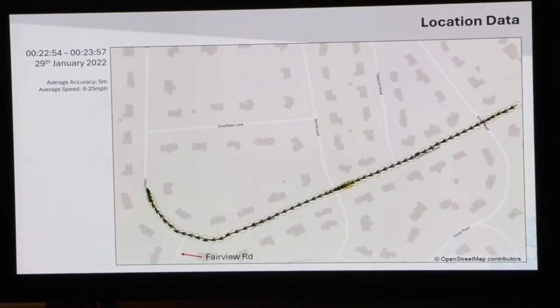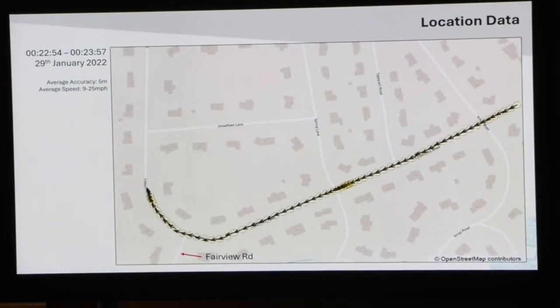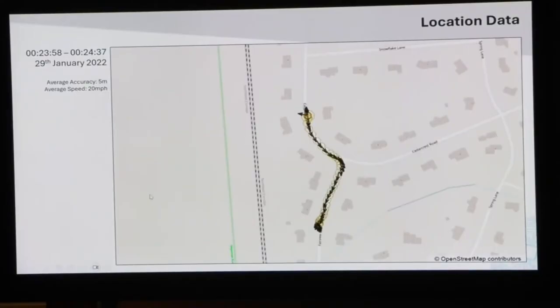Continue down there between 22 minutes and 54 seconds and 23 minutes and 57 seconds. Again, as I've said before, all of these points, 5 meter accurate, they all conform to the road. Cadence is good. And again, we see a cluster on approach to a stop sign. The device shows that it overshot Fairview Road and continued up Cedar Crest, but came to a stop somewhere between 50 and 51. And at 23 minutes and 58 seconds, the device appears to have turned around, potentially a three-point turn, in order to head back down Cedar Crest Road and turn right onto Fairview Road.